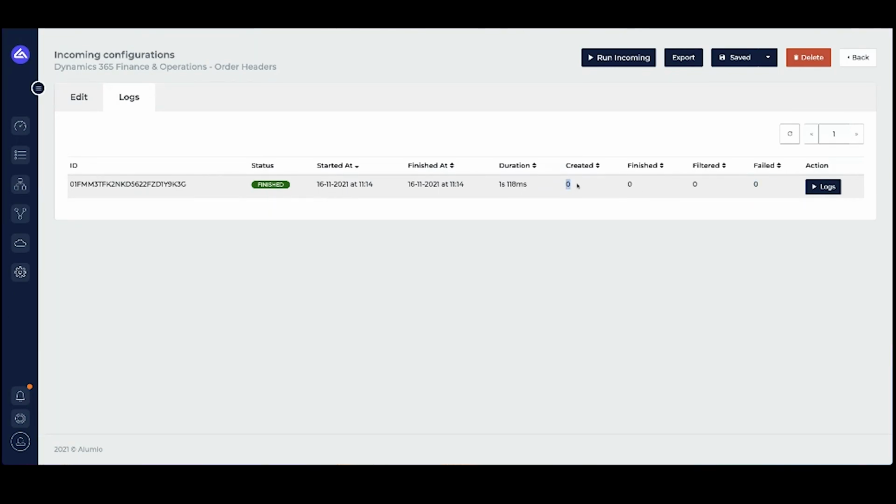If you were also here during the previous webinar, you would probably still remember that in order to get tasks, we need to have a route. This incoming configuration will only pull the data to Alumio, but as long as there's no route, so nothing to connect two systems to one another, Alumio will do nothing with the data.